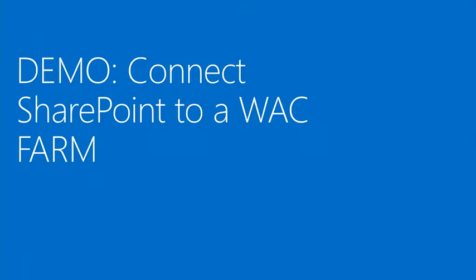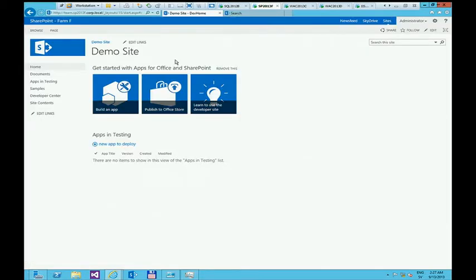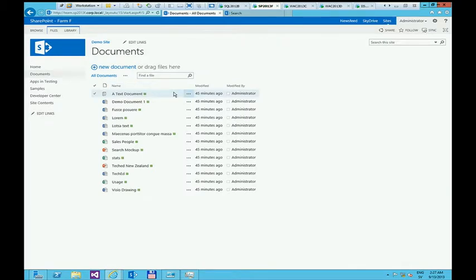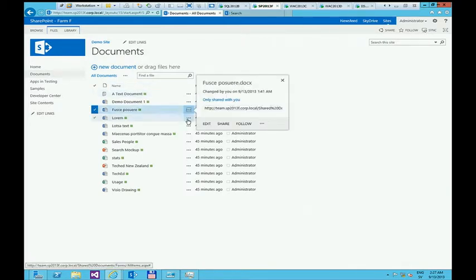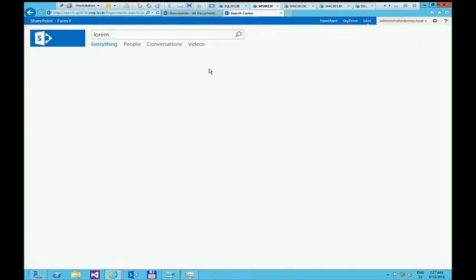So we go over to SharePoint. Let's first take a look at my team site here. A lot of documents, very boring, no previews. Same for search. We search for something. SharePoint search is fast. Here we have no previews so far.